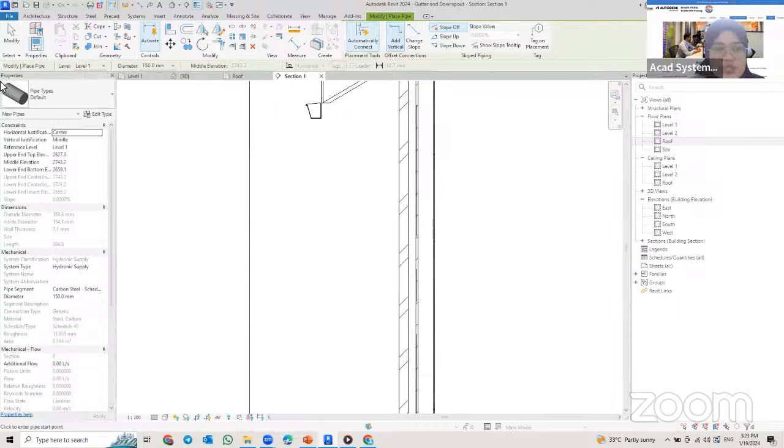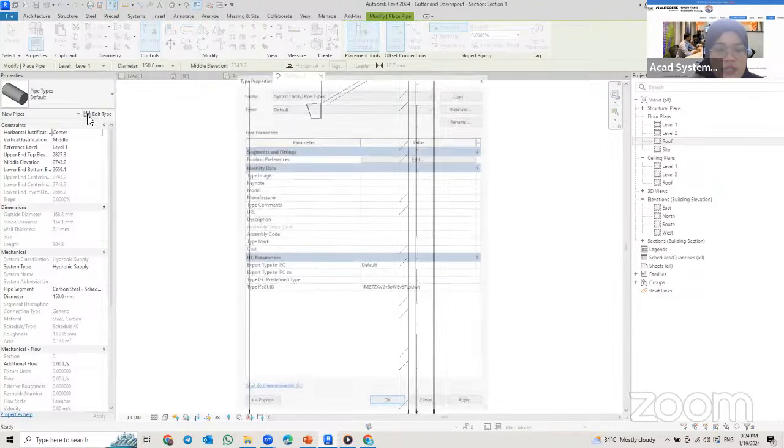And if you see the properties, it will just be a default type because I'm using the architecture template. So if using the architecture template, the pipe type will be just a default pipe. And then there is no elbow, there is no sizes being selected correctly. So I need to do the setting for the pipe first before I add it in my model. So I click on edit type.